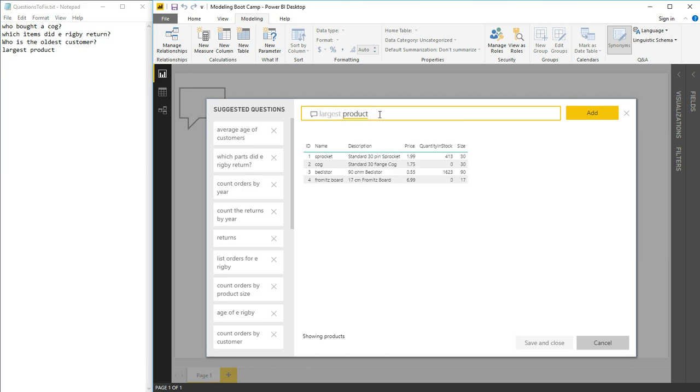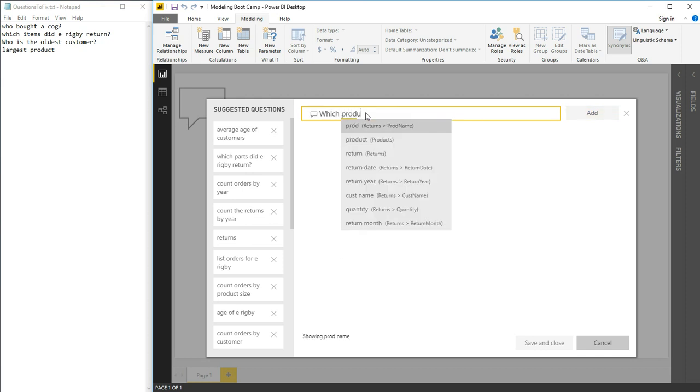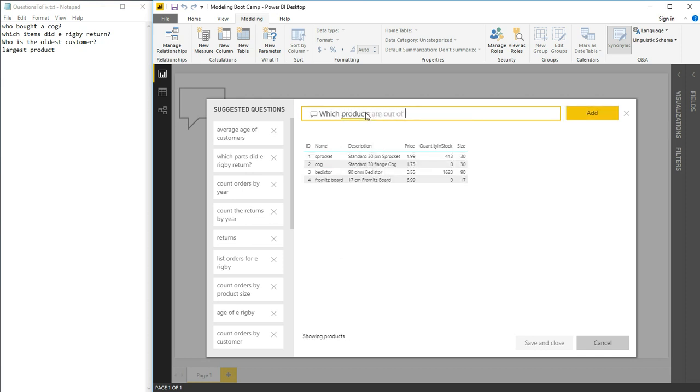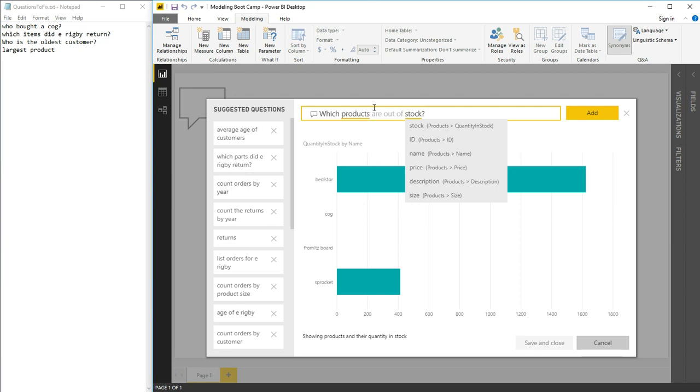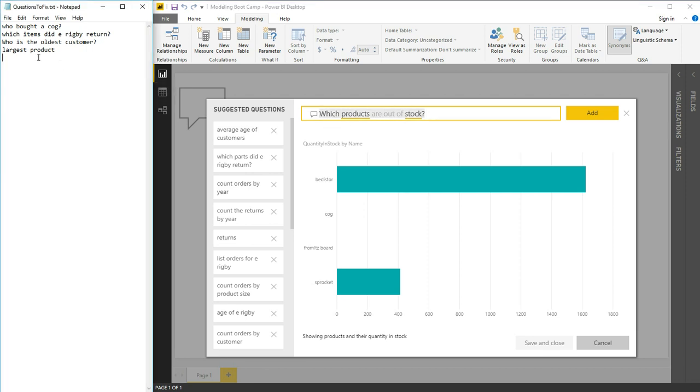All right, other terms that it might not recognize. How about which products are out of stock? Now here, Q&A is taking a guess. It sees that stock is the end of quantity in stock, so it thinks it might have something to do with that. You do see the out-of-stock products here, but it would be better if it would actually understand that phrase. So again, something that we'll have to teach it later. So for now, it goes in the broken questions list.